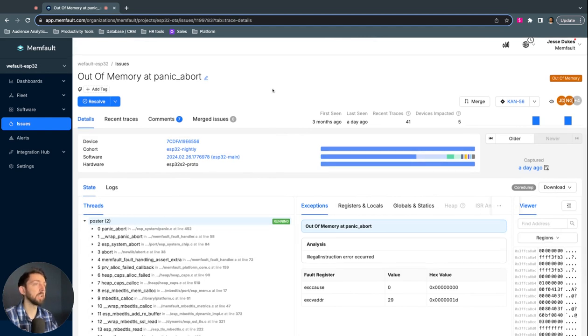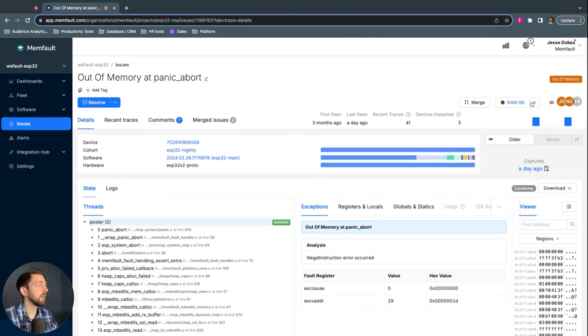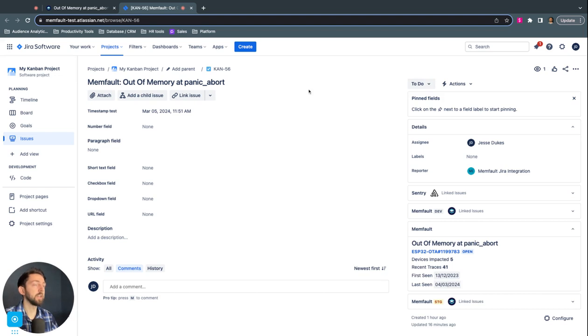So here we are, we're in this out of memory at panic abort, and I can see that it's linked to my Jira ticket. Now, if I click through, I can see the issue directly within Jira. Drawing your attention to the bottom right here, we can see the name of the issue. We also have the devices impacted and the recent trace count. We also have a first seen and last seen, and all of this information is synced, so it will update without you having to do anything at all.